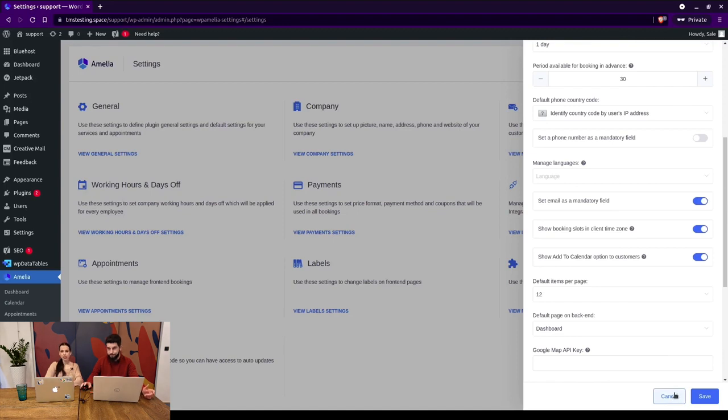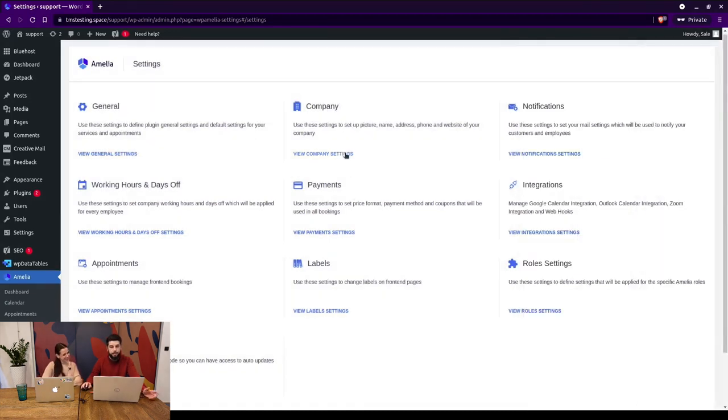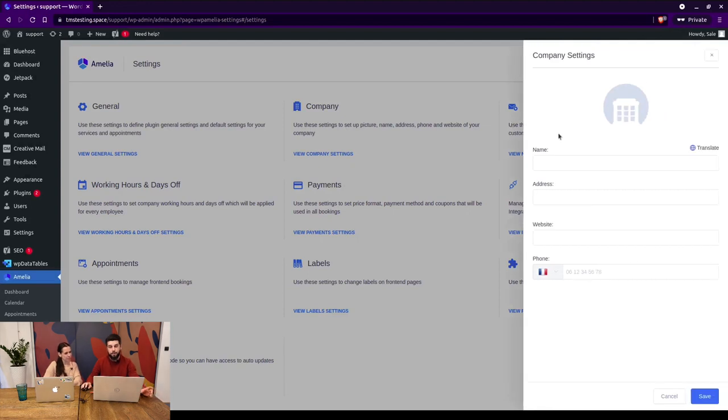Yeah, so any settings that you may need for your website and your dates and time slots or language, you can configure under the general settings on the settings page. So yeah, let's move forward. Okay. Company, all these other settings are much shorter, so we'll go through them faster.